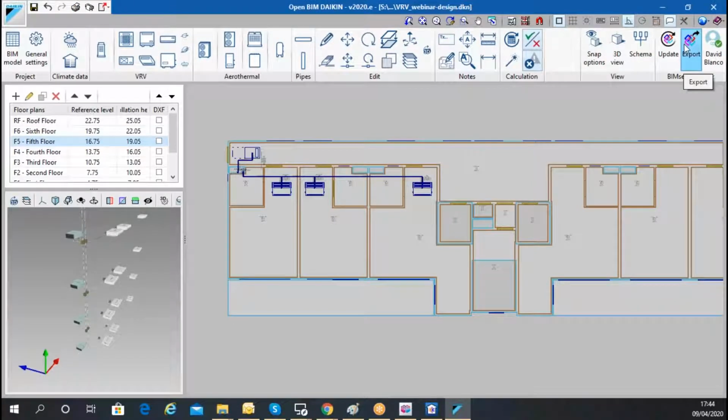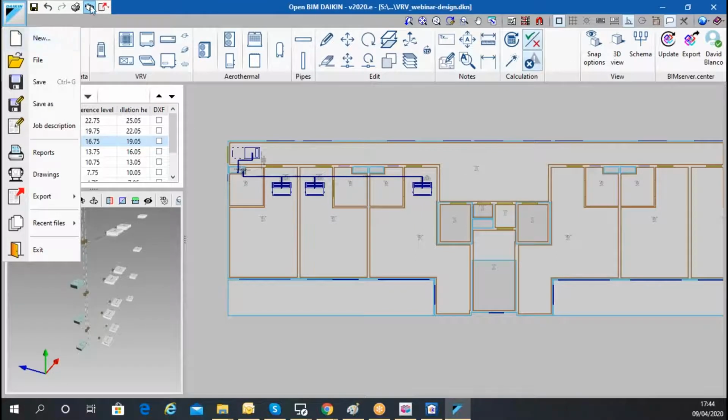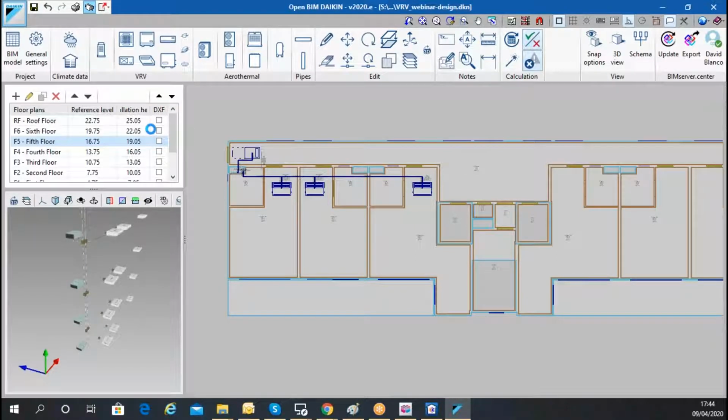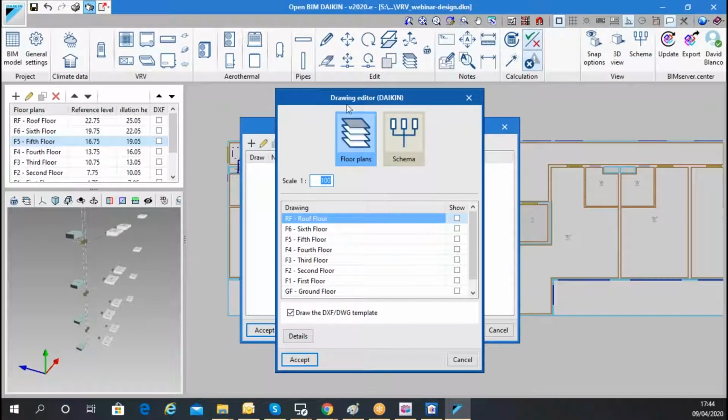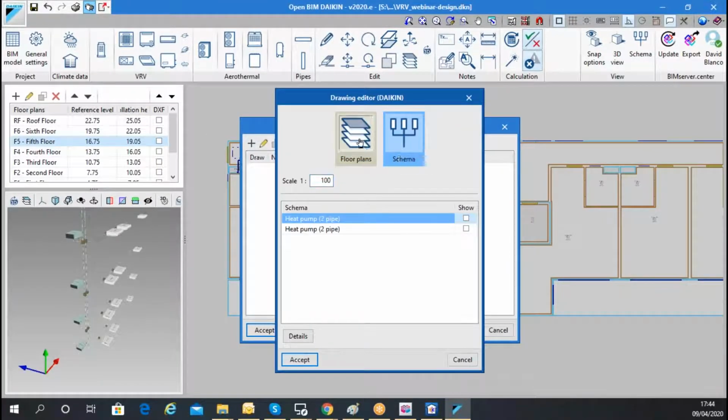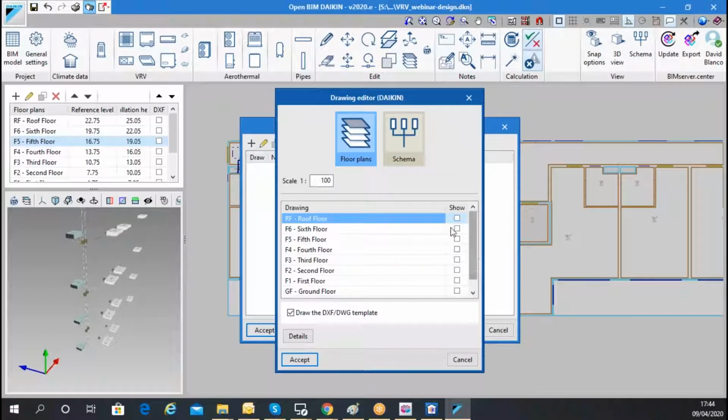Also, apart from the reports, we could obtain the drawings in 2D, in DXF or DWG format, if you want to export to your CAD software, in order to customize anything, your schema or even your floor plans. For example, let's show all the floors instead, except the ground floor. Draw templates.